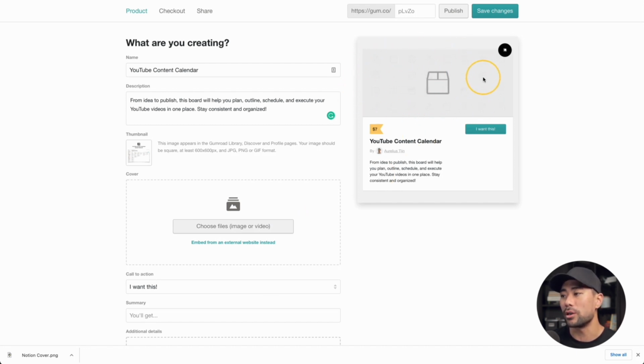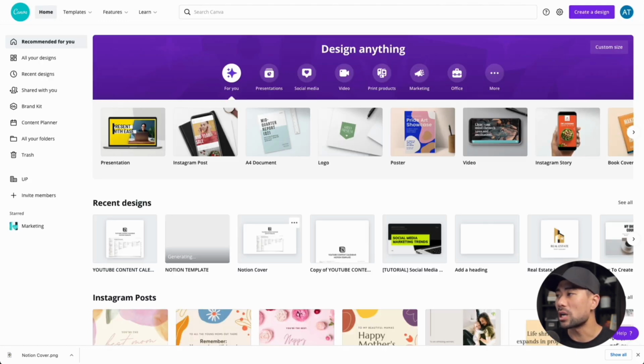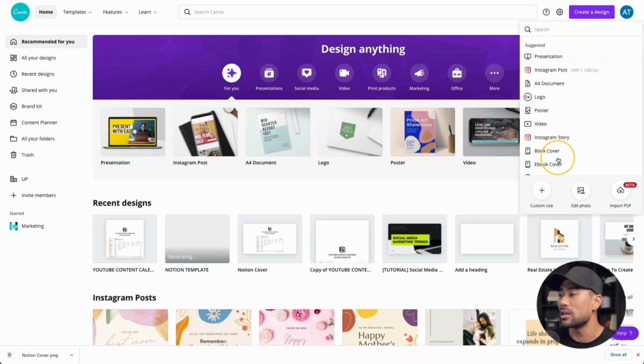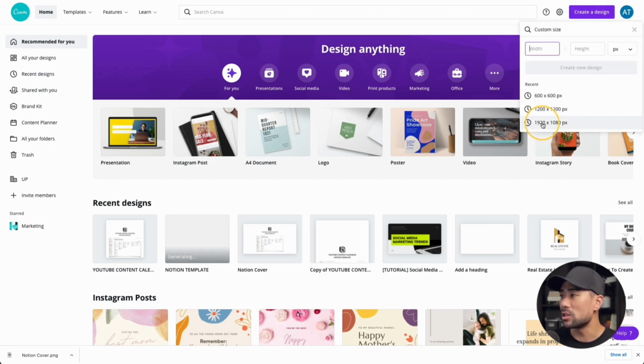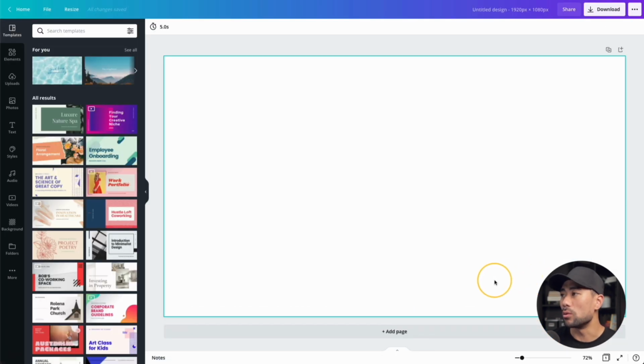Next up, you've got a cover photo, and that'll be placed and embedded at the top of your Gumroad offer page. You can see where this placeholder is. That's where your cover photo will be. This time, to create your cover photo, click on create a design, go to custom size, and do a 1920 by 1080 pixel design. Click on create a new design, and then you'll have a blank canvas to work with.